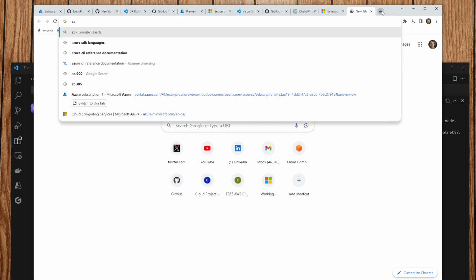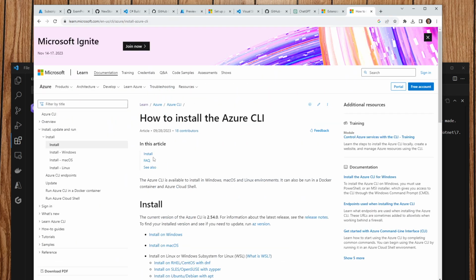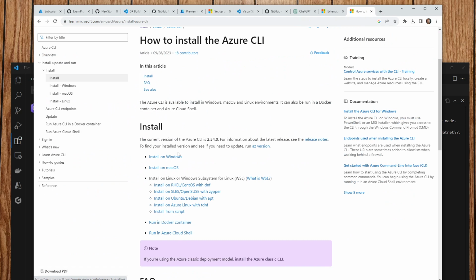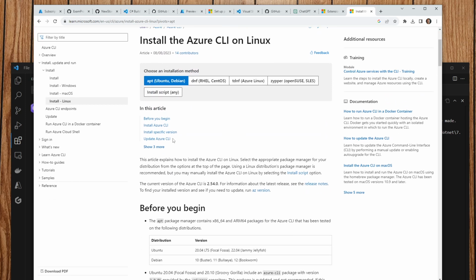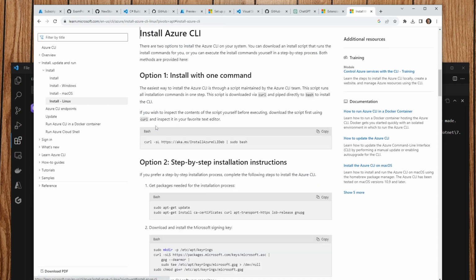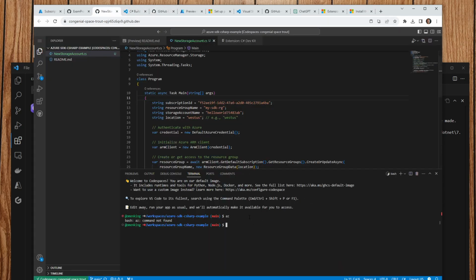So I'm going to go type in AZ CLI install, and we'll go get the instructions for that. And so I want to install this for Linux. We're probably on Ubuntu or Debian, so I'm going to go ahead and click that. I'm going to go to install Azure CLI. And so we want this one-line command. I've done this a lot of times, so I know it's this one-line command. So we'll go ahead and copy that. And we'll go back over to GitHub Codespaces, and we'll go and paste that in there.